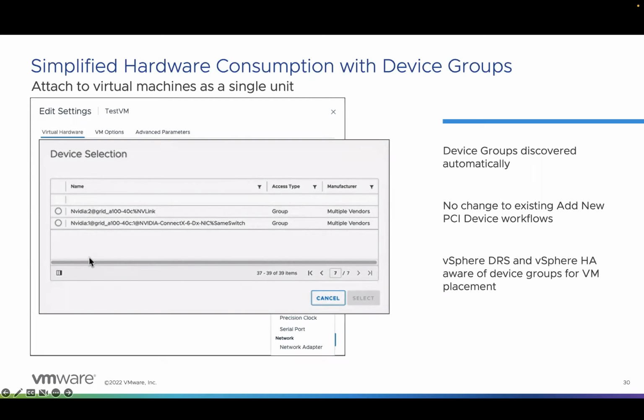So there's no change to the existing add new hardware device workflows, and DRS and HA are aware of these device groups for initial VM placement, or in the case of vSphere HA, if there's a hardware failure and the VM needs to fail over to another host, vSphere HA will try and ensure that the VM fails over onto a host that can satisfy the appropriate device group.